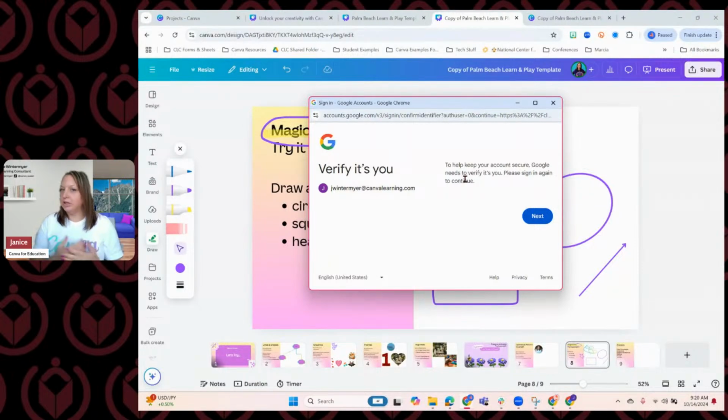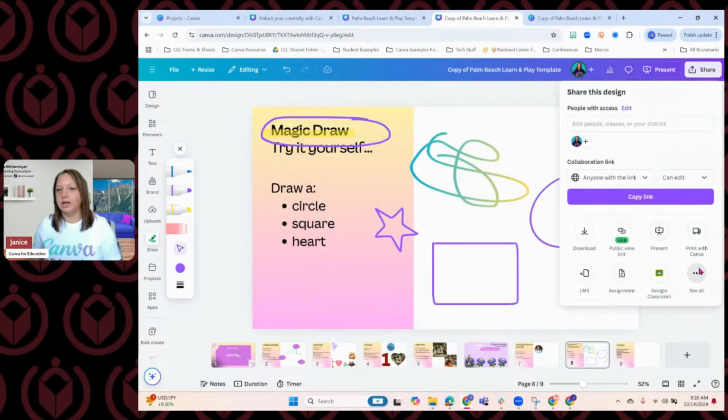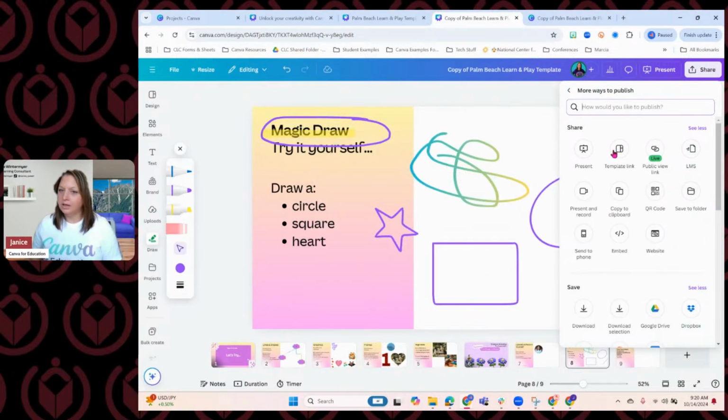You can choose material or announcement, and it will just put in a view version of your design. Or again, you can always link share. Link sharing tends to be the easier one, but those are some different ways you can do that.